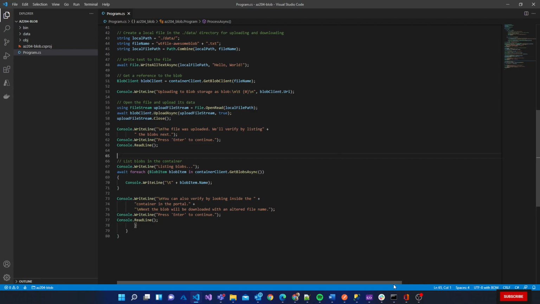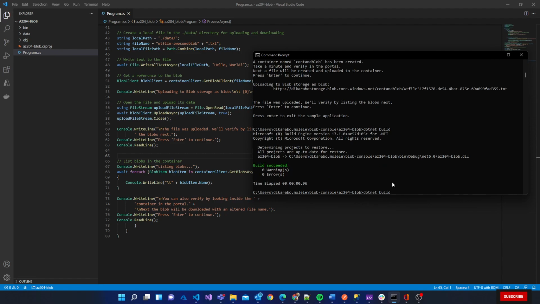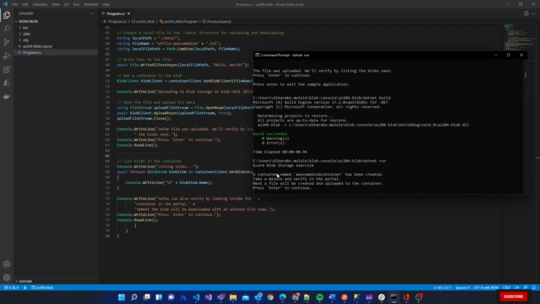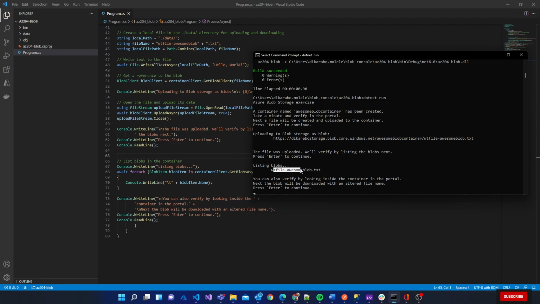I'm saving that code. I'm going to first build this, then run it. After running it, it will tell me that it's creating a container, awesome blob container. Then it is waiting for my command, so it's going step by step. If we wanted to, we could paste all the code and use this type of functionality. It has uploaded that blob. Now it will read the blob and tell me that this file is in the blob. This is the blob that we created, awesome container.